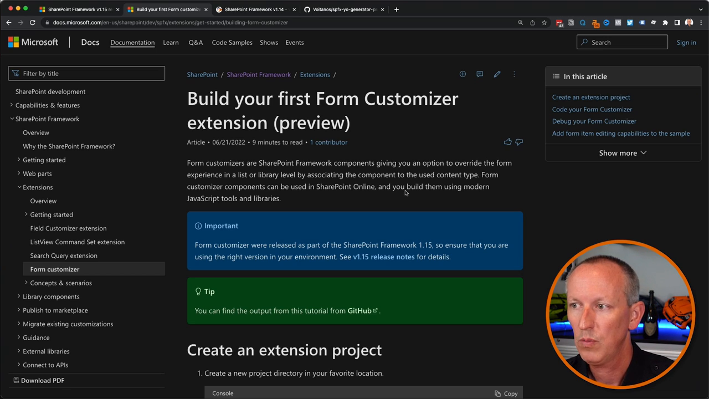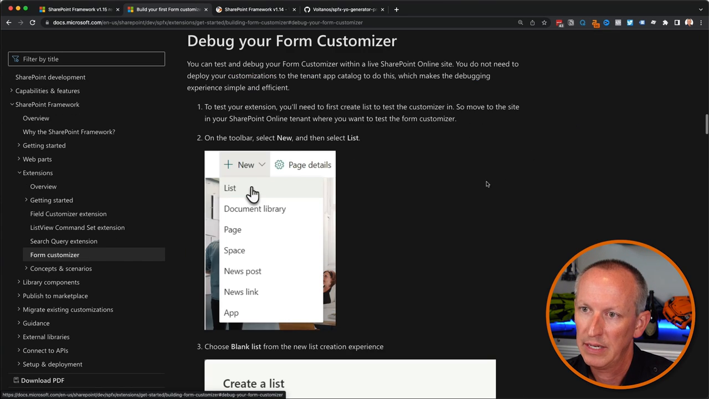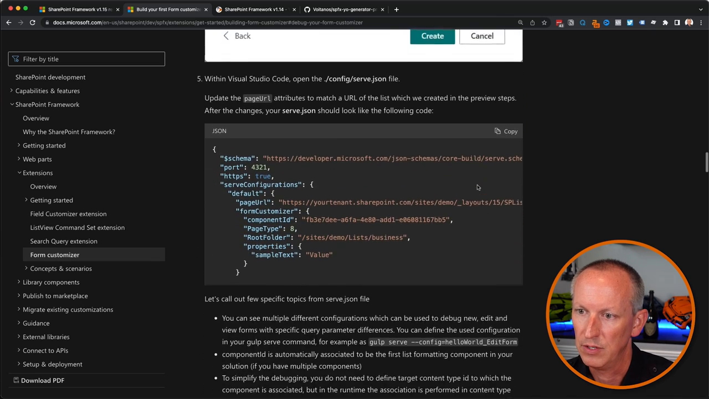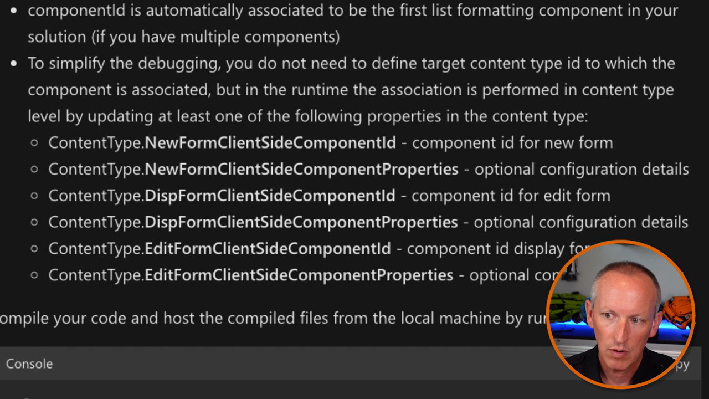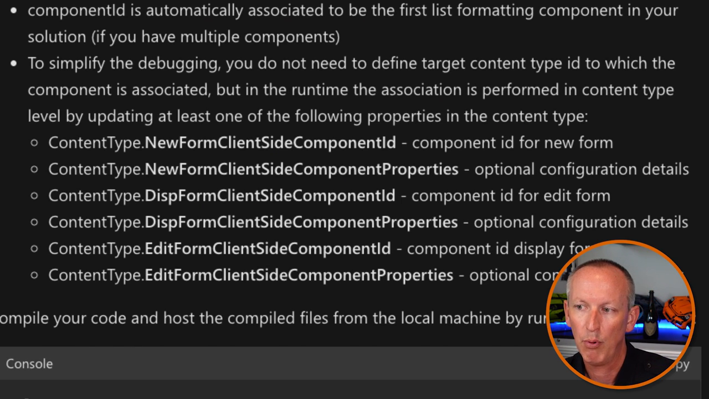So how is this going to work? Well, if I come over here and look at the tutorial that Microsoft published with this release, and I jump down to debug your form customizer, what you're going to see is we have all of these different properties listed. It's new form or display form or edit form, and it's going to be pointing to the client side component ID or component properties.